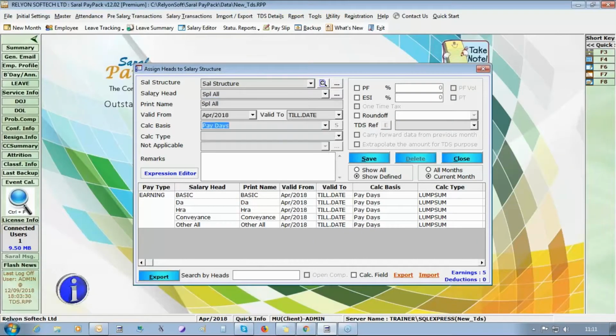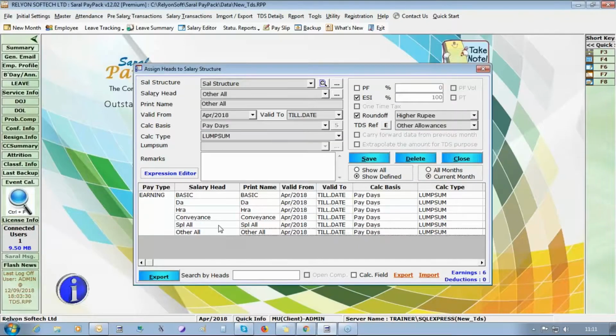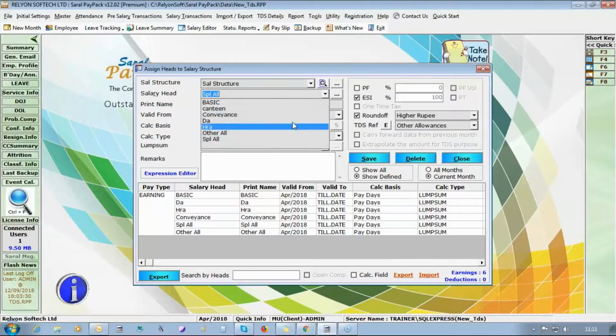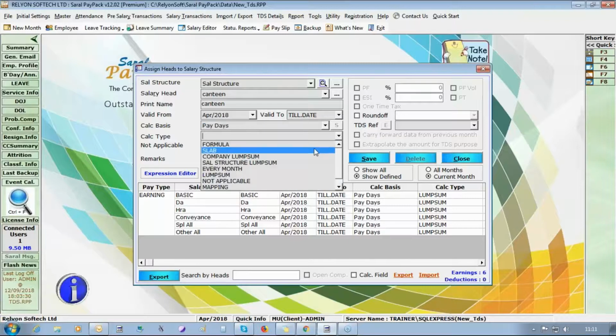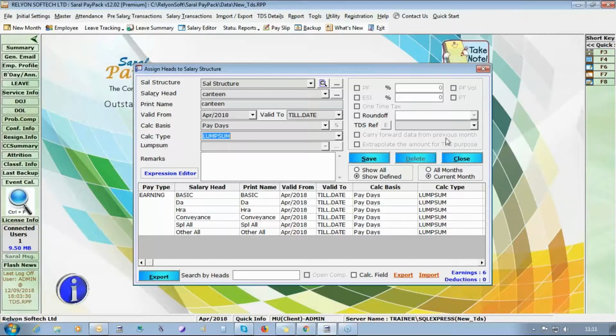Similarly, I'll map special allowances as well. And again here I'll map it as other allowances. And I'll click on ESI and click on save. Okay, so canteen is there. If you want this to be considered for TDS calculation, you can consider it. Or if you don't want it, I'll go for my lump sum. If you don't want to consider this head, you can click on none.